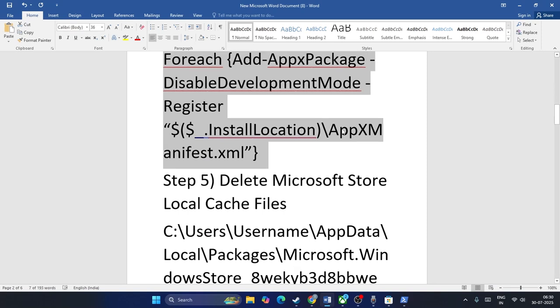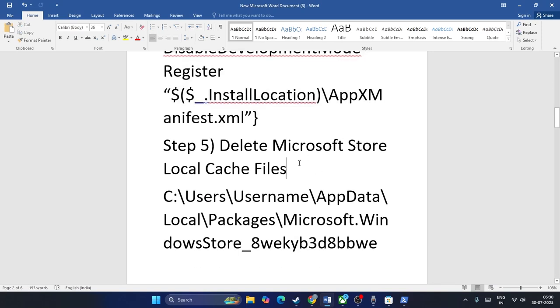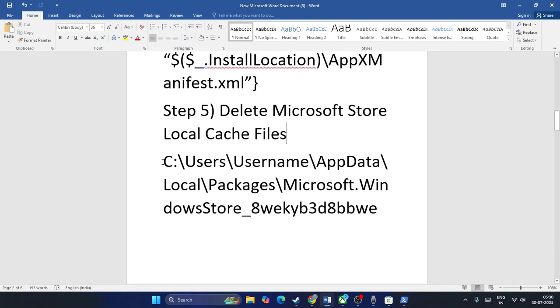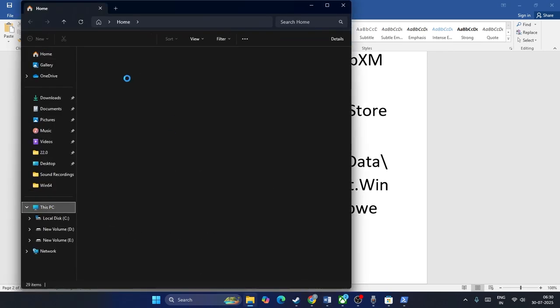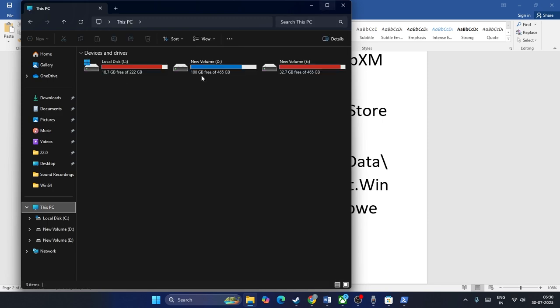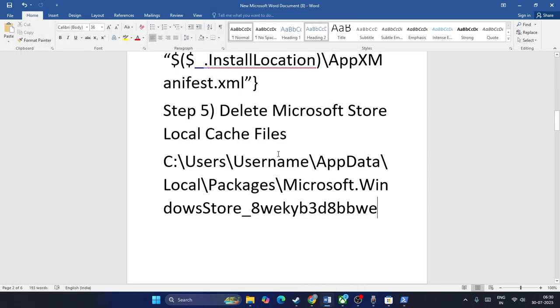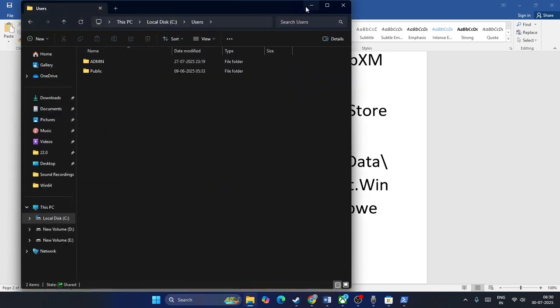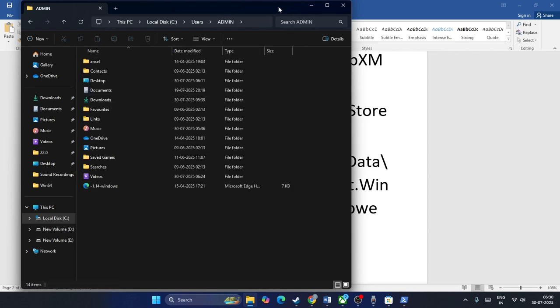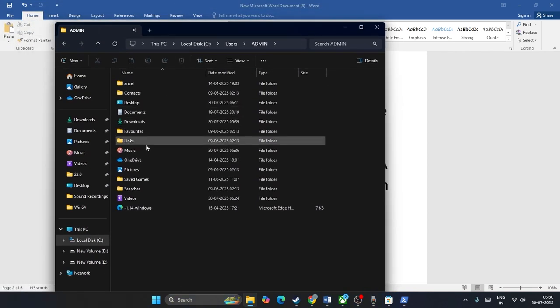Next step is all about we need to delete Microsoft local cache files. To do so, we just need to go to this particular path over here. So that is C, Users, username, AppData, Local, Packages. So let me go over here in the File Explorer of this PC. Now, I'll go over here on the local C. Once I get into local C, I have to go to Users. Then I have to go to username. So admin. Then I have to go to AppData.